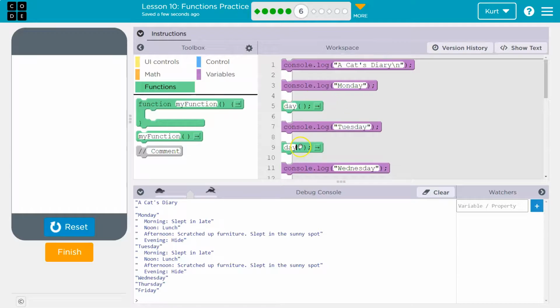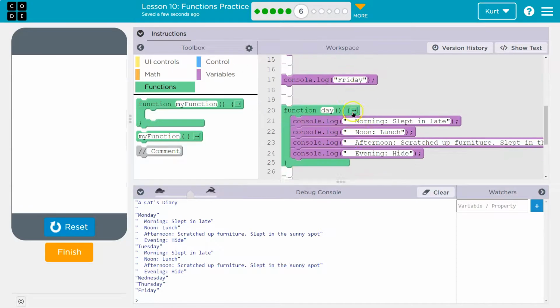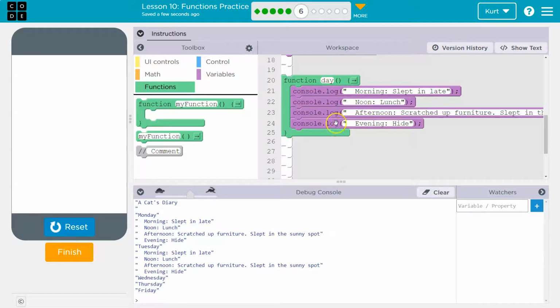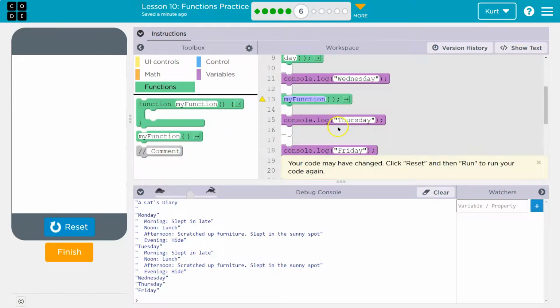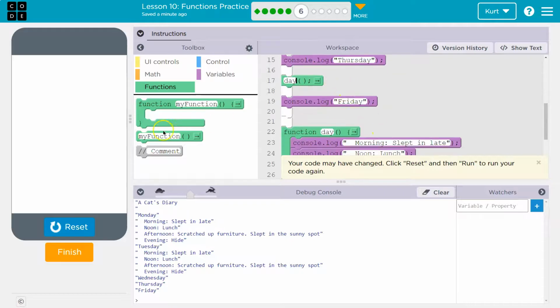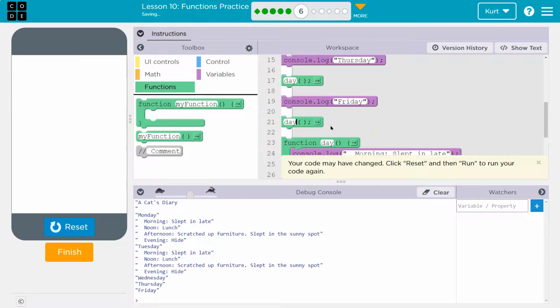Then it hits day again and it says, again, where was that? Smack. Runs these four lines again. Hits the bottom and says, oh, yeah, where was I? I need to pick up where I left off. Smack. Drops below and writes out Wednesday and keeps going. So we just need to ask it to run our function a few more times. Day. And that should do it.